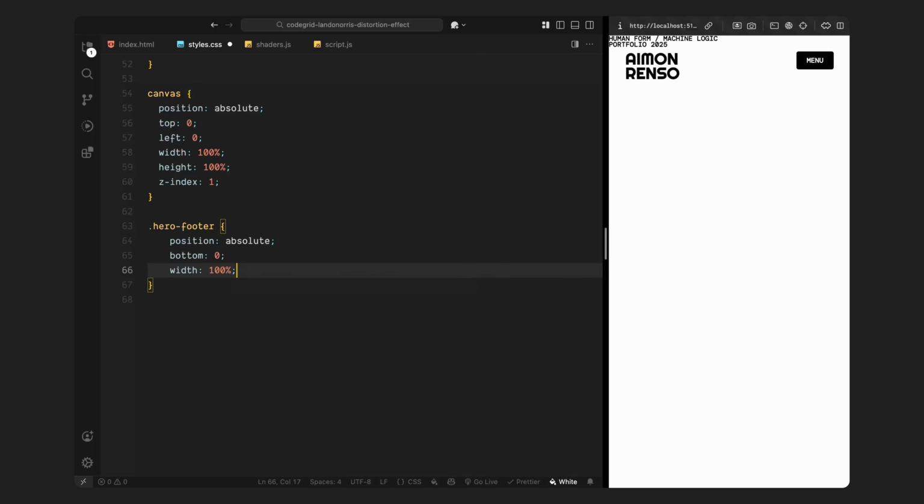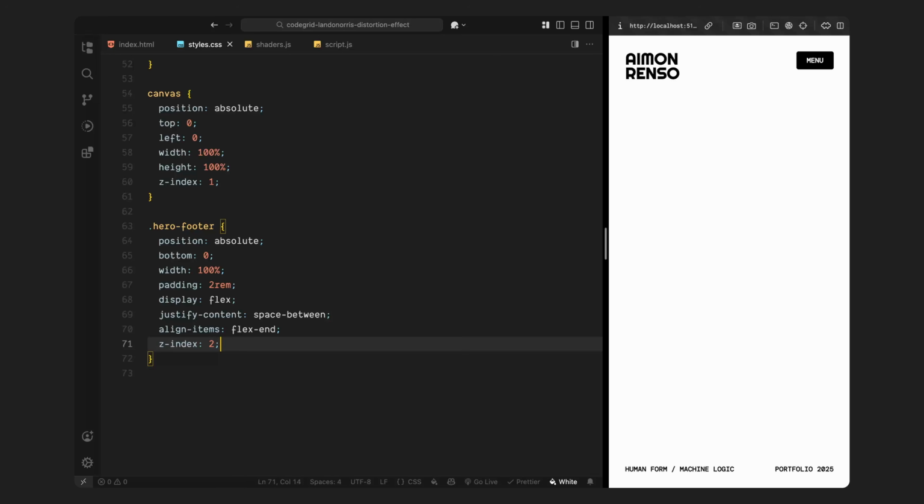Its position at the bottom of the hero stretches across the full width and uses some padding and flexbox to space out the content on either side. We'll align everything to the bottom edge so it feels nicely anchored and doesn't overlap the main interaction area. And that's all we need for the styling. With the layout now clean and responsive, we are ready to jump into the JavaScript and start firing up the interactive fluid mask effect.